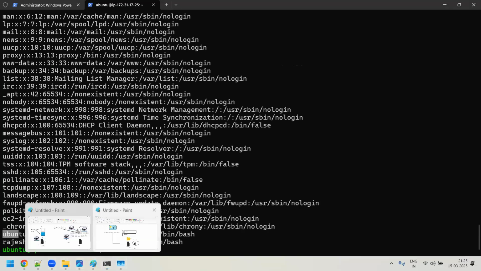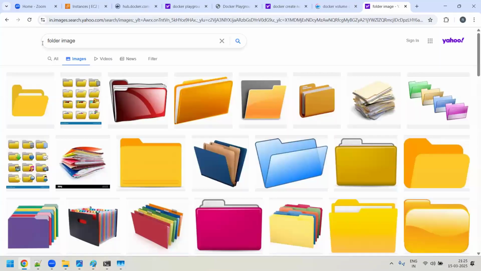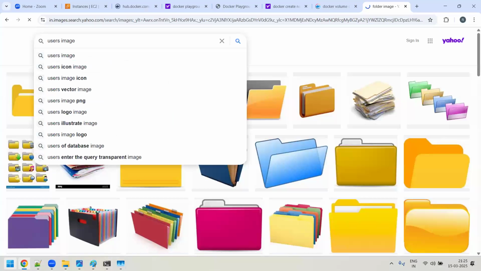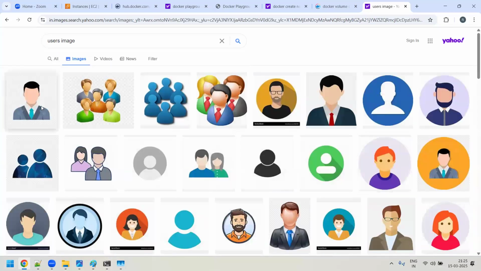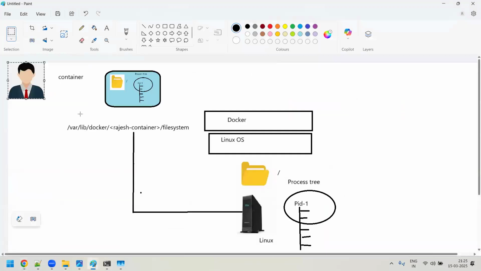So Rajesh, is the same user information also there inside a container? Yes, sir. So here you have some user information. Just like in your Linux, the same thing is there even here. Inside your container also, the user information is there.